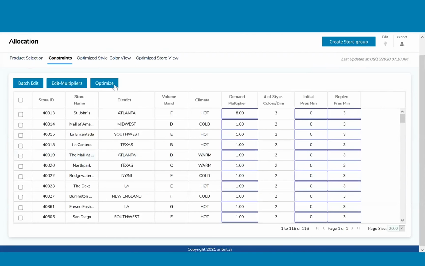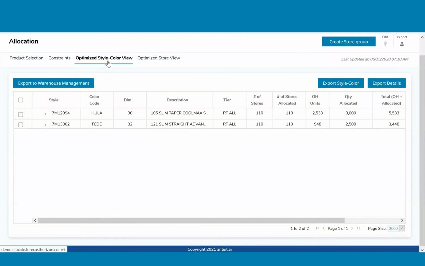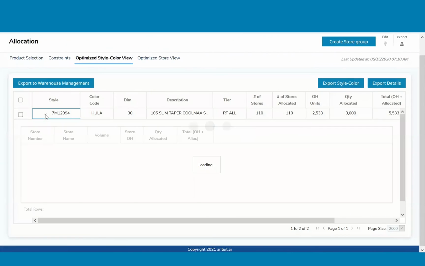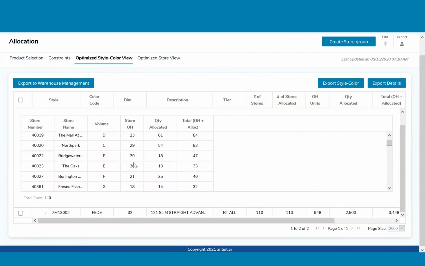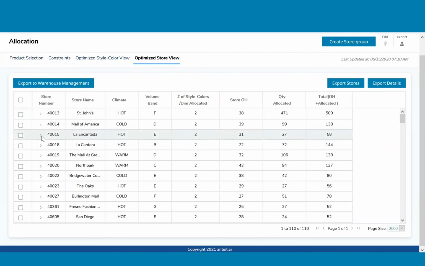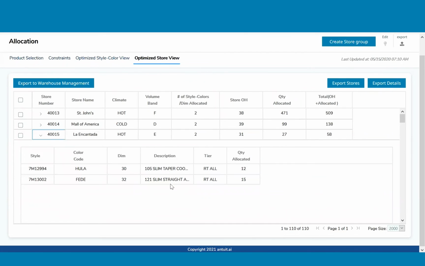Once I've done that, I can click optimize, and then I will get a view. So for every style color, I can get the store level allocation, how much got allocated to each store, how much was on hand already, and what's the final position. Or I can take the store level view, and then I can see for every store how much of each style got allocated. Once I am happy with my allocation, I can just click and say, export this to the warehouse management system, and then this can be executed upon.